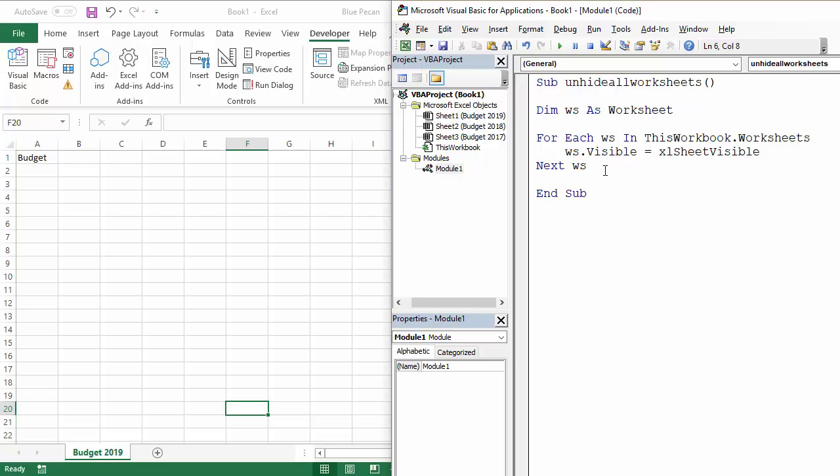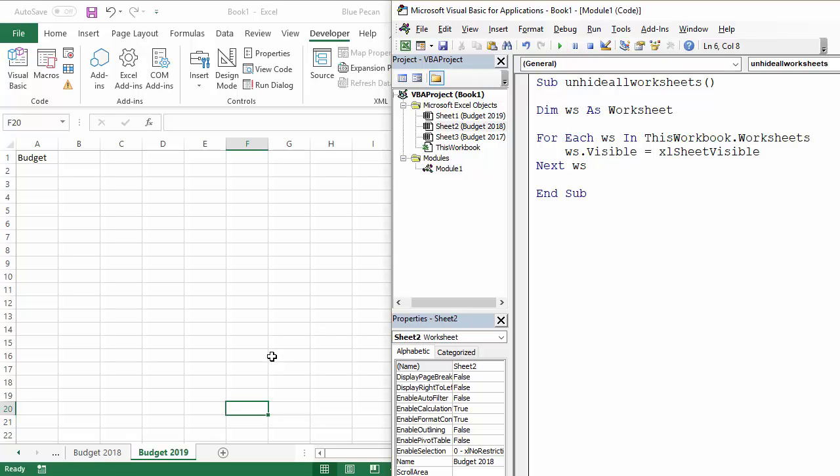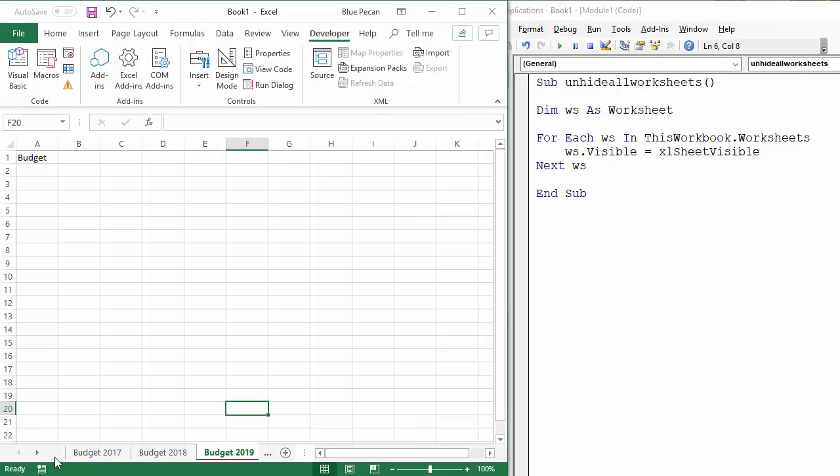So let's see if that works. If I press play here, you can see it has in fact unhidden all of those worksheets. Okay, so that is the code. Fairly simple, fairly short and neat.